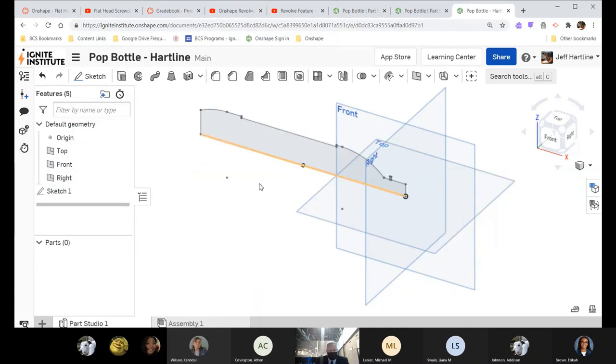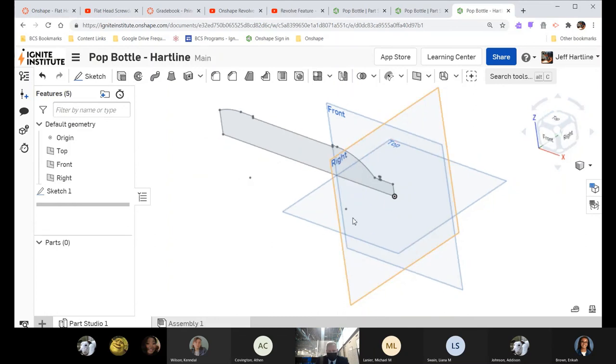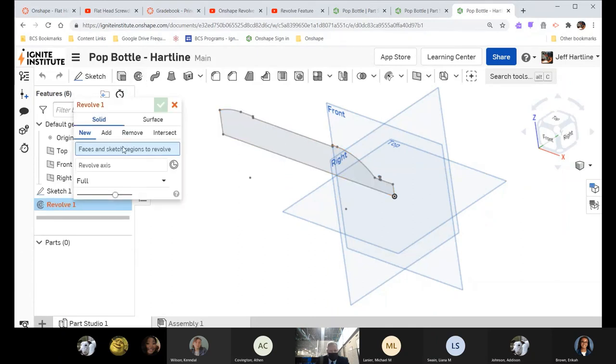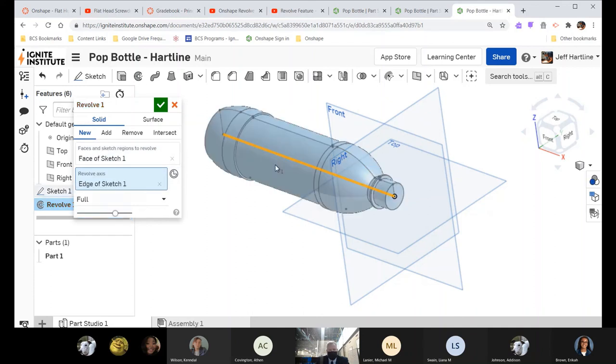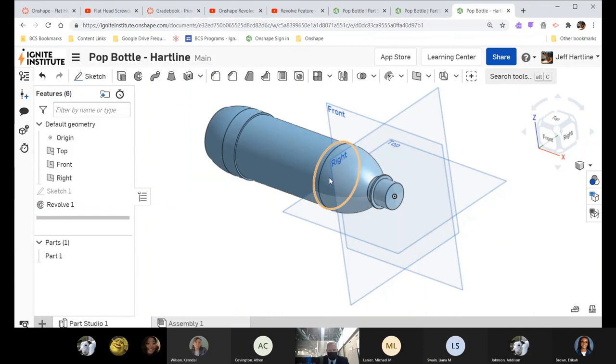And there's the magic, okay? I'll do that one more time. I kind of oriented myself here so I can see what's going on. There's my sketch I just completed. That's all of the lines that I just drew. It's shaded in the middle because it's complete. I pick revolve. I pick the face and sketch I want to revolve. That's this area right here. Then I need the revolve axis. Click on that, and there is your magic. There is your bottle, and accept that, and there it is.